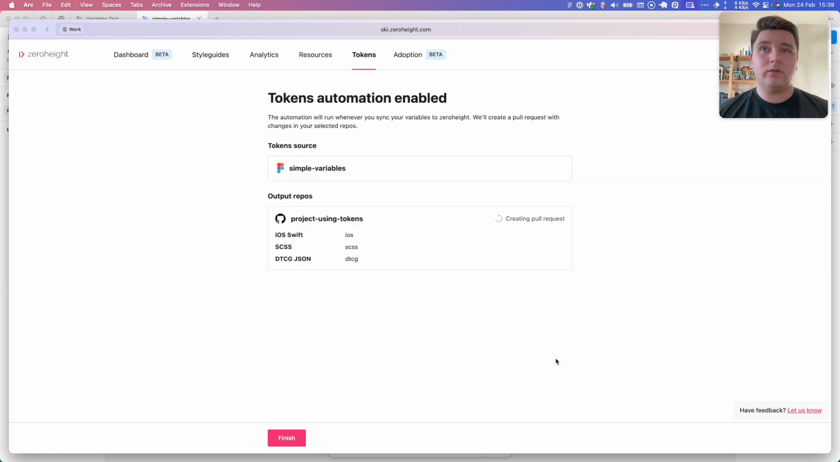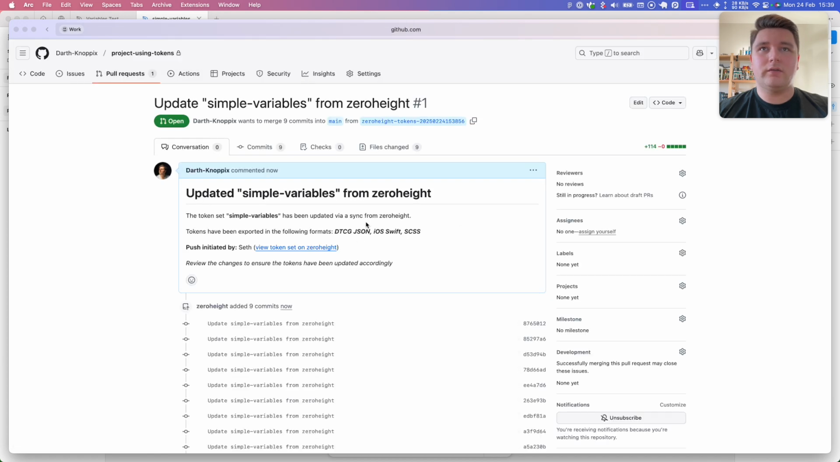Zero Height is going to go through each of the outputs we specified and generate files, put them into a pull request so we can review. Let's take a look at that pull request that's been created.